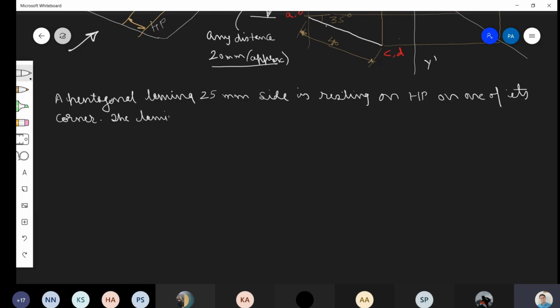The lamina is inclined to VP. See, when I say lamina is inclined to VP, all the lines A, B, B, C, C, D, D, E, E, A are all inclined at 45 degree. Draw its projections.